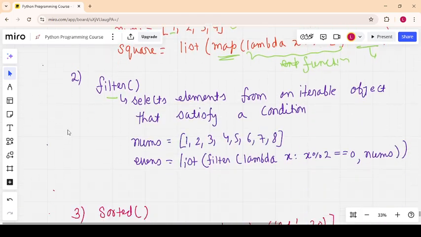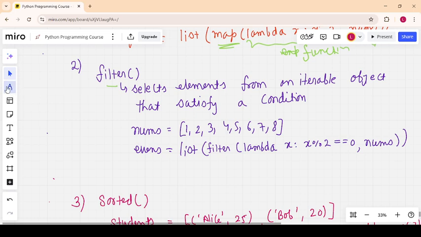In filter, we are selecting numbers. Like, I want an even number or an odd number, so we need to check whether the number is even or not. We can do this through an if-else block too, but we want to use the filter function as well as a lambda function. What does filter do? Filter selects the elements from an iterable object, like a list, that satisfy the condition. It means we get true or false. If it is true, it will return the element. If it is false, it will not.